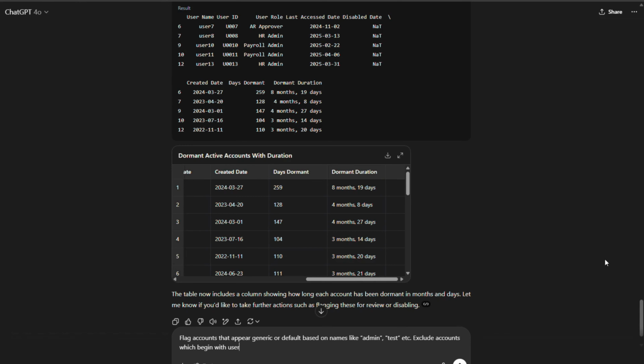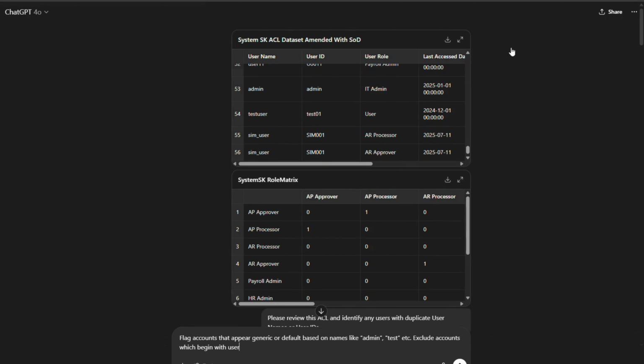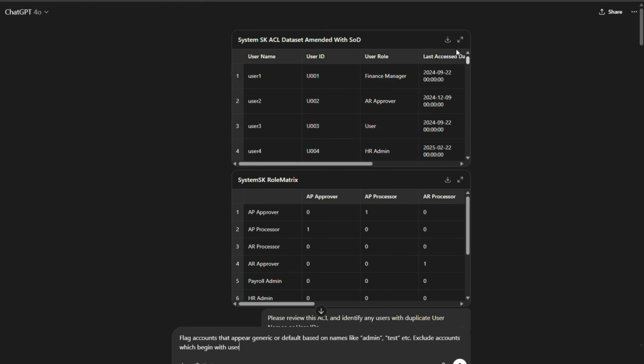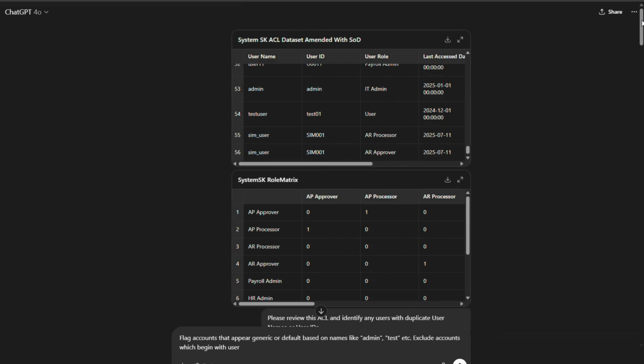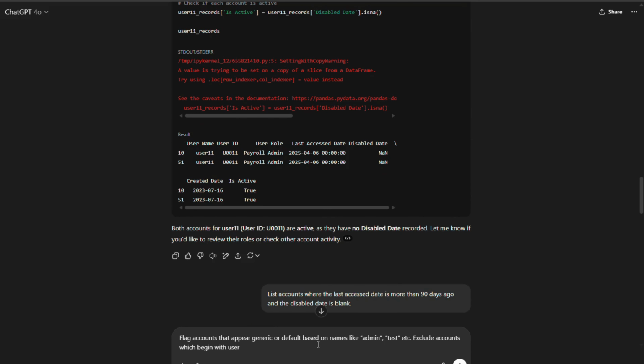And why I'm doing this, if you remember from our data set, almost all of our users have the format user plus number. So I don't want to include those. I just want those that do not follow that format. So I'll say exclude accounts which begin with user or do not follow the format user plus number, or user followed by number.